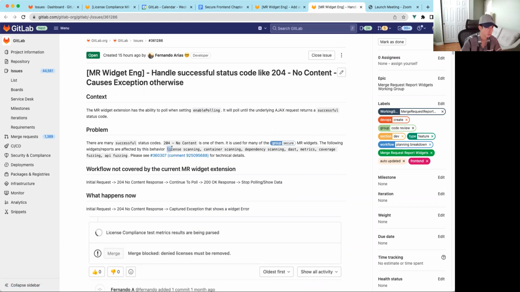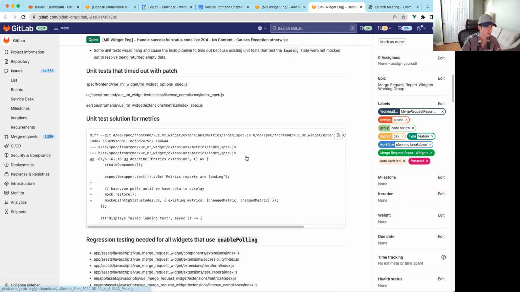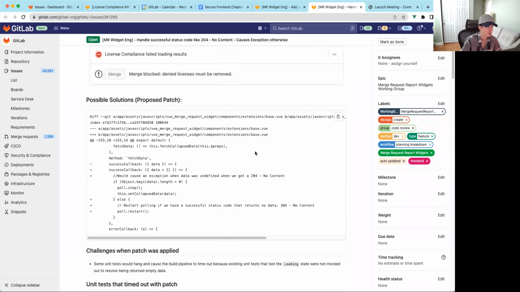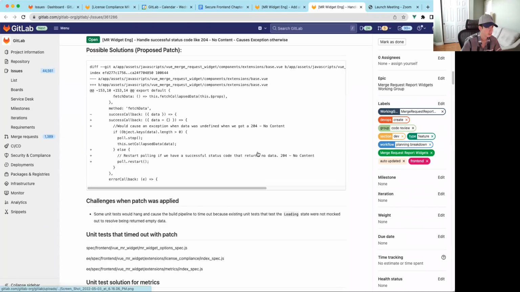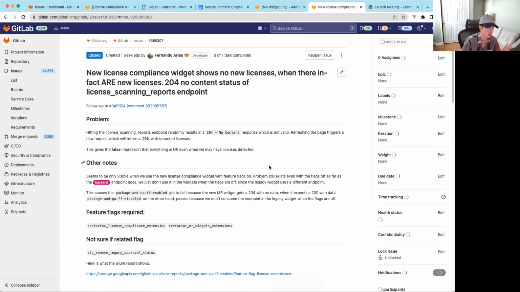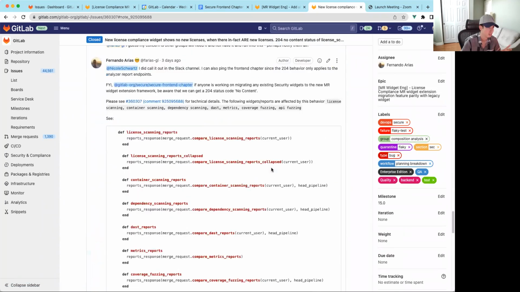I can't confirm for the other groups, but if you created an MR widget extension for license scanning, container scanning, dependency, DAST, metrics, coverage fuzzing, API fuzzing, or the security widget, you may be impacted. The technical details are here. This is the more technical discussion; it was a discovery process, and it concerns this controller.